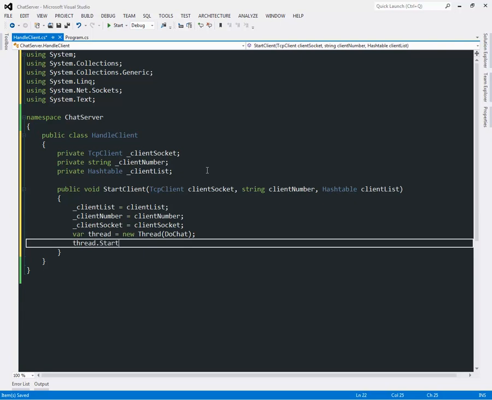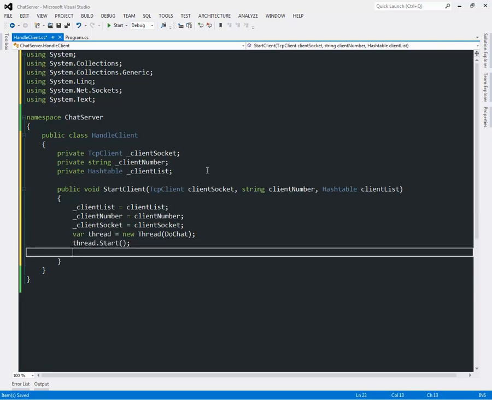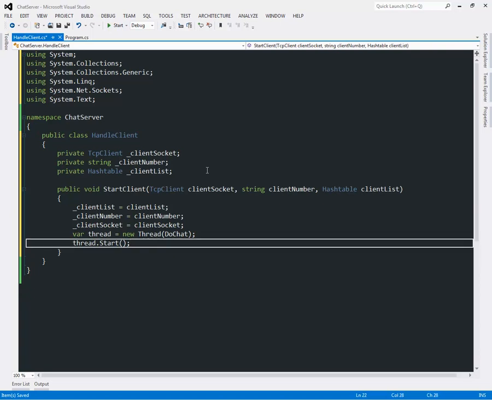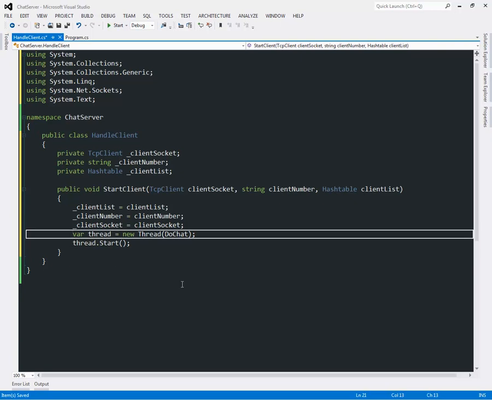Let's get this finished first. Okay, that's everything for this actual start client. So we're setting up the values here, and I've created a new thread, and what I'm going to say is I want you to execute something for me. I'm setting up the thread by telling it I want it to execute do chat. I haven't written do chat yet, but that's the next thing we'll do. And then I say start this thread, and that will actually start a new thread of execution.